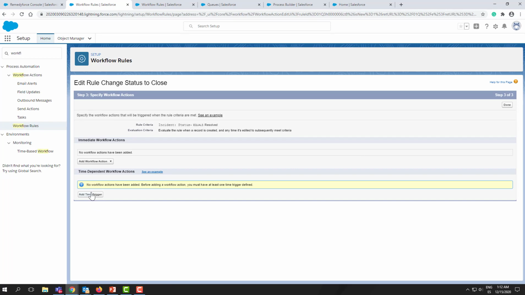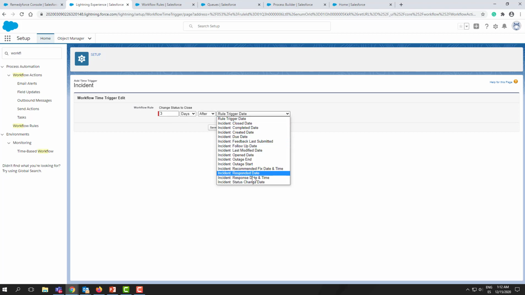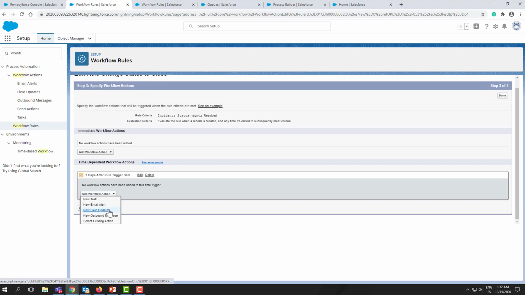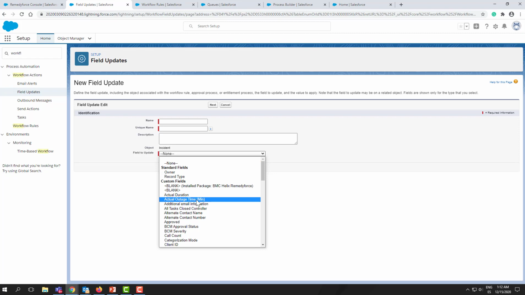Here at the bottom you will see the time-based workflow actions. So here I'm going to select 3 days after this workflow rule is executed. You can see the different options that we have based on different date time fields for the incident object, but in this case I want to execute this 3 days after the workflow rule is triggered. So now that we have set a time base that it's going to happen in the future, in this case 3 days, we need to create a field update.